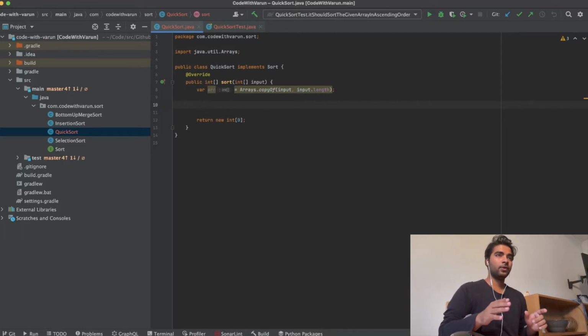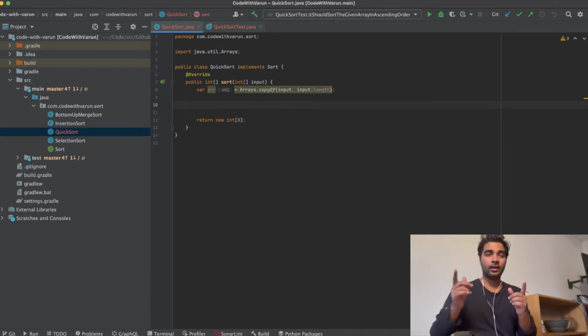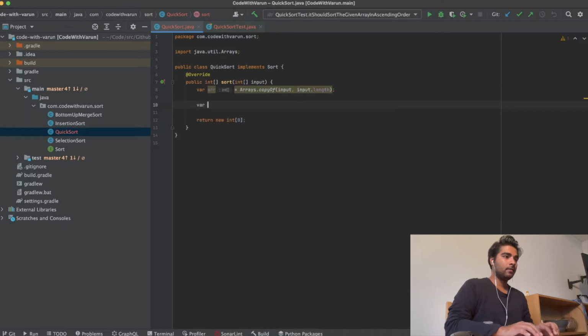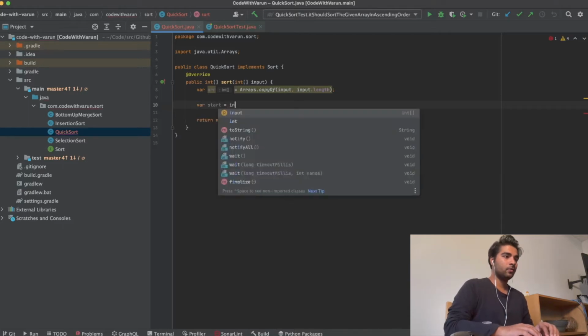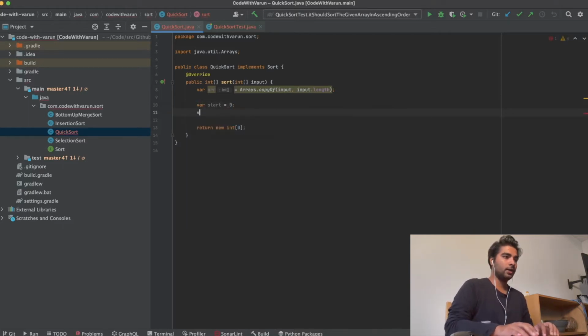First of all, in the first iteration, we have the entire array, and we have to find the pivot in the entire array. So we need a start index, which will be 0. Then we need an end index, which is the length of the array.